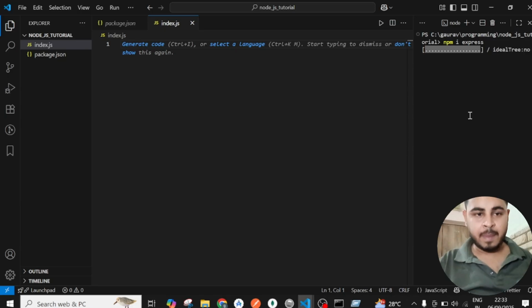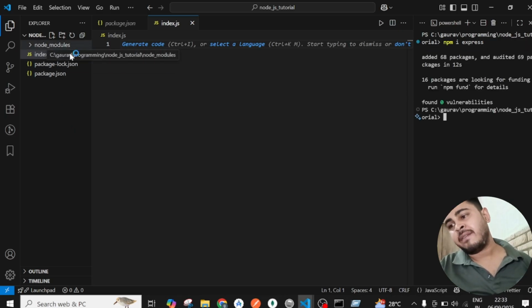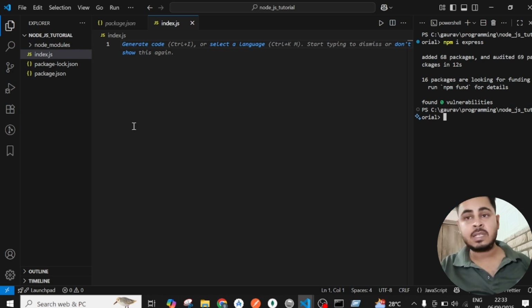I simply press enter, and it will start downloading in the background. And once it is done, you can see another folder appeared in the system, which is node_modules. Again, in every JavaScript framework you will find it whenever we install certain packages. In Node.js, the node_modules folder appears. What is the role of this folder? This folder contains all the files related to our dependencies and sub-dependencies.